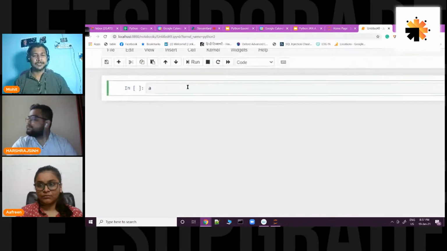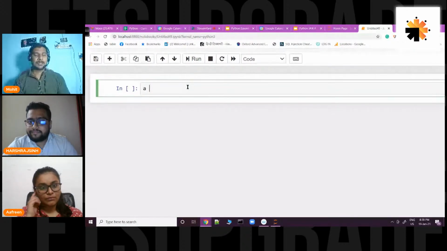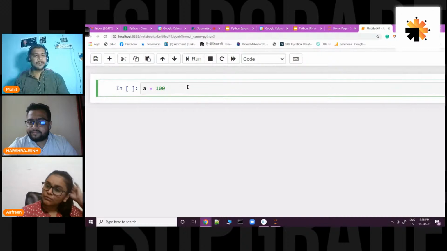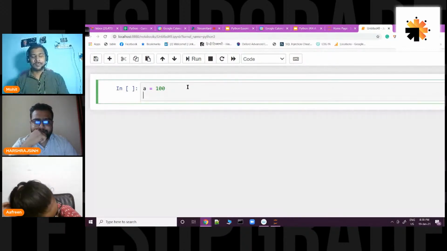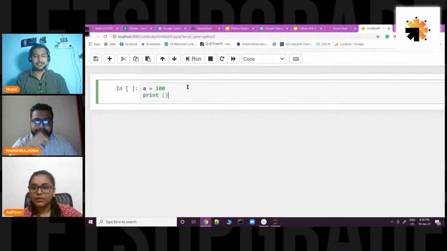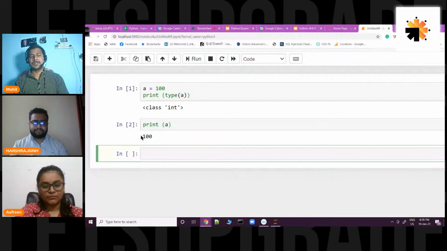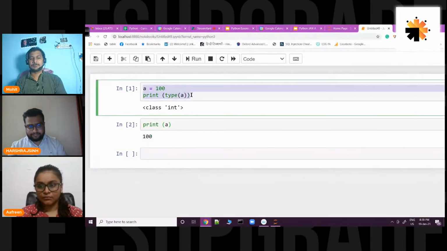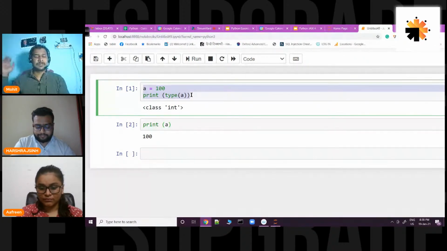Let me zoom my screen. I think you can see this one. a equal to 100. This one means a equal to 100. It looks like 100, so it is an integer. If you want to check, just print the type of a. So a is an integer type. What is a? a is 100. In this way we can assign integers. I hope you know what integers mean: complete numbers, -1, -2, 0, 1, 2, 3, 4, infinity.